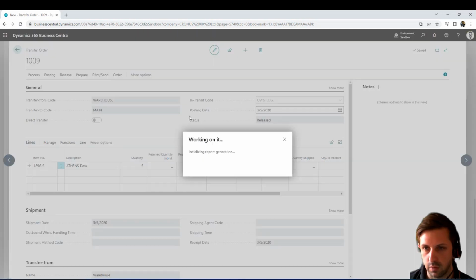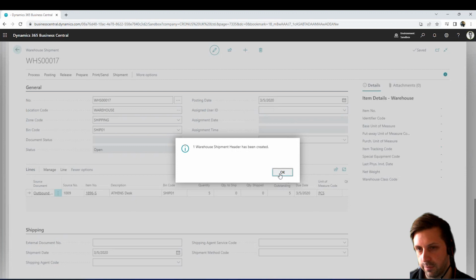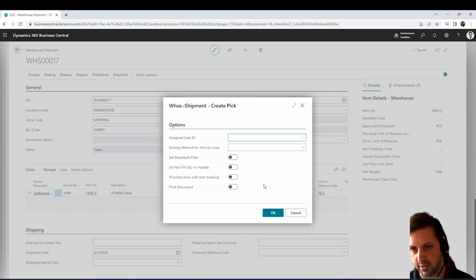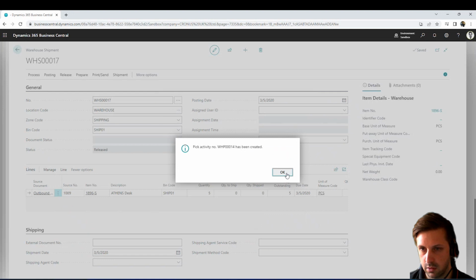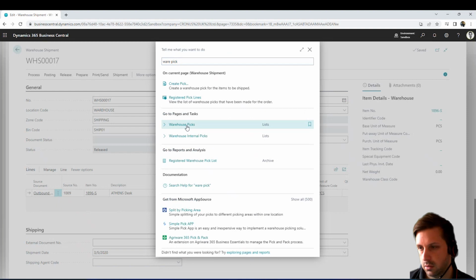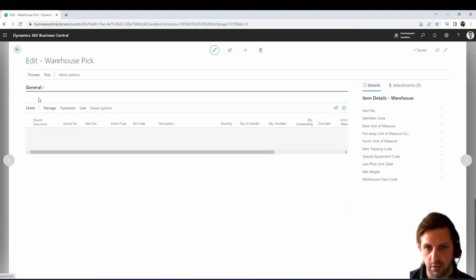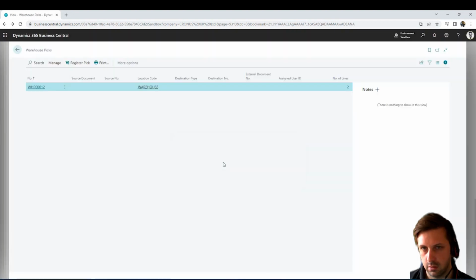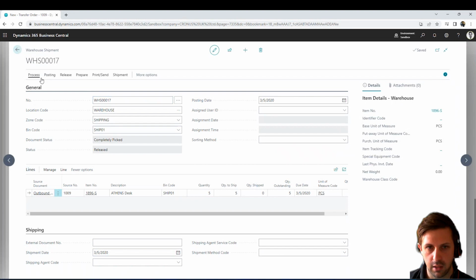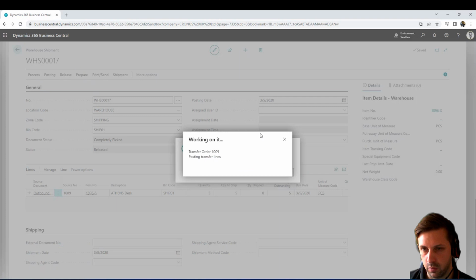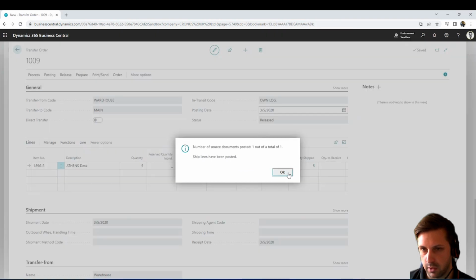So we go process, create warehouse shipment. For those of you that don't use it, we're using the advanced warehousing within Business Central to do this as well, which is why we have separate warehouse documents and picks. So what we should see here is my new pick, and I'll quickly register that. Perfect, and then I will post my shipment. All being well, that goes through and says, there we go, your ship lines have been posted.